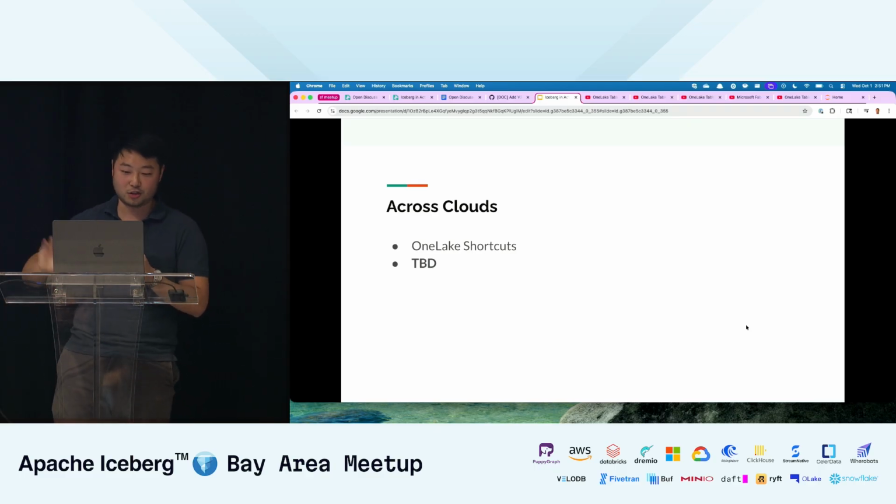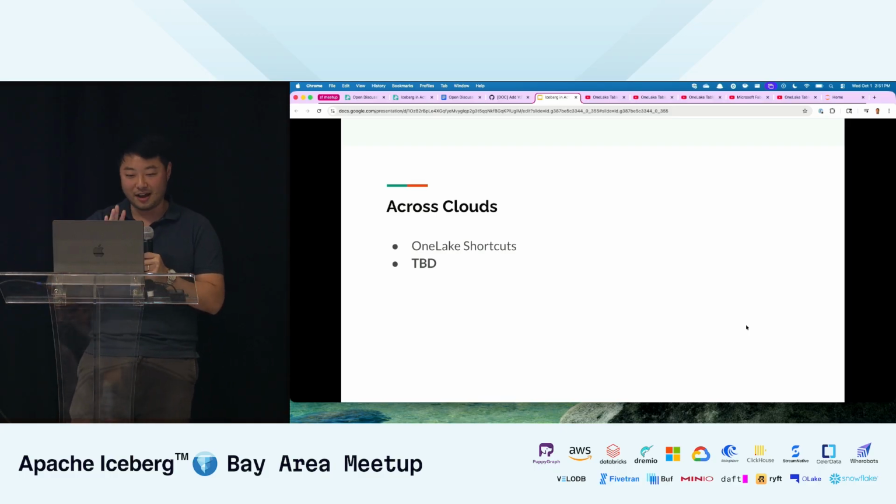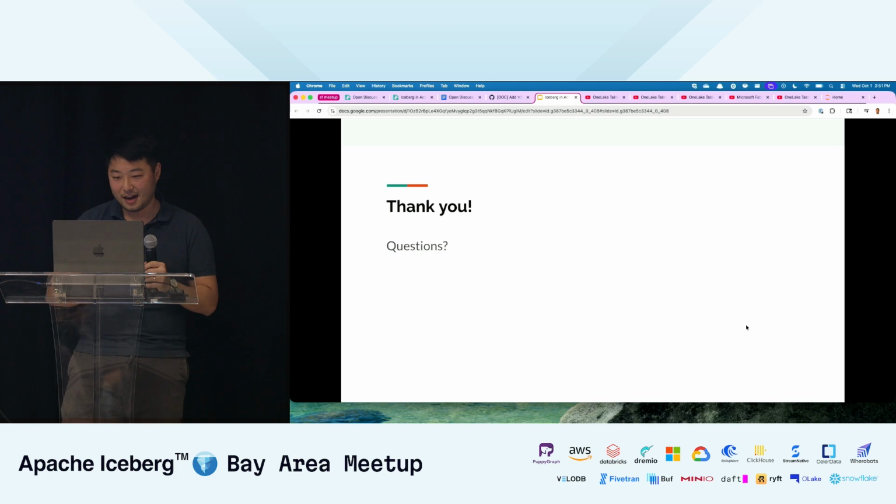OneLake has a product called Shortcuts. You can say, I'm on Microsoft, but my data is in S3, and you just add a shortcut over, like on your desktop, right? But this is getting a little complicated, so I want to skip that. And I have 4 minutes? Okay, so let's see, how do I show this?